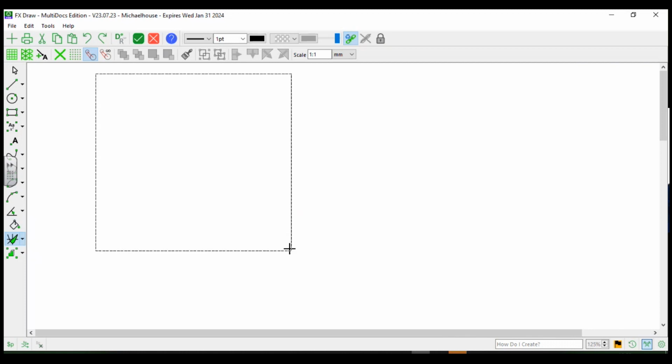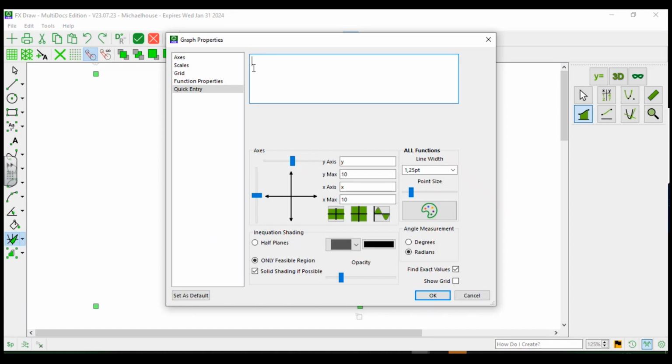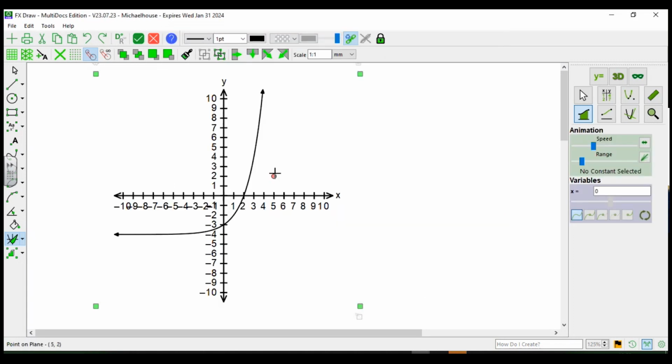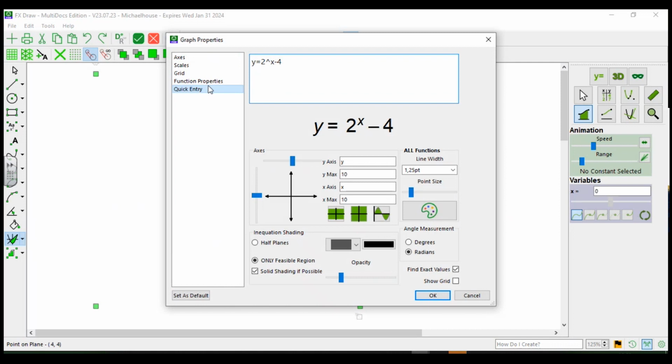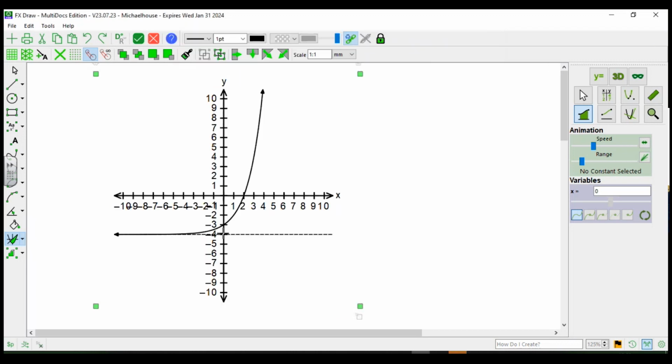I'm actually going to just draw another graph rather than a sine graph now. So I'm just going to do one more. If I draw something like y equals, let's say, 2 to the x minus 4, right? And there it is. If I go onto that function, onto its properties, I can show asymptotes, vertical asymptotes, but I can also show other asymptotes. So now it actually shows that horizontal asymptote.